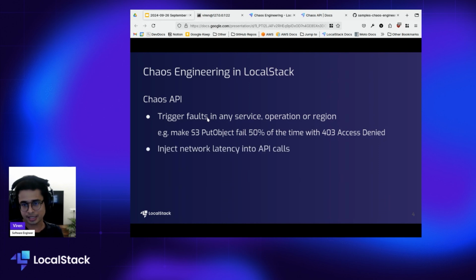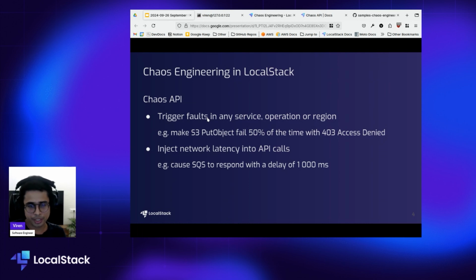The second area that the Chaos API focuses on is the ability to inject network latency into API calls. The goal here is to let you test the network resilience of your design. Perhaps you want to make sure that the retry mechanisms work properly. An example of this could be to cause SQS to respond with a delay of 1,000 milliseconds or 1 second.